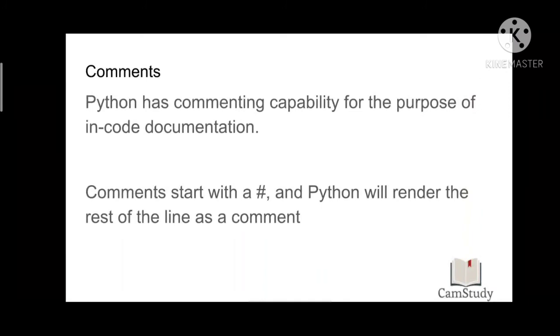Comments in Python. Comments make our program easy to understand. We can make a line a comment by using the hash symbol before that line. Python has commenting capability for the purpose of in-code documentation.